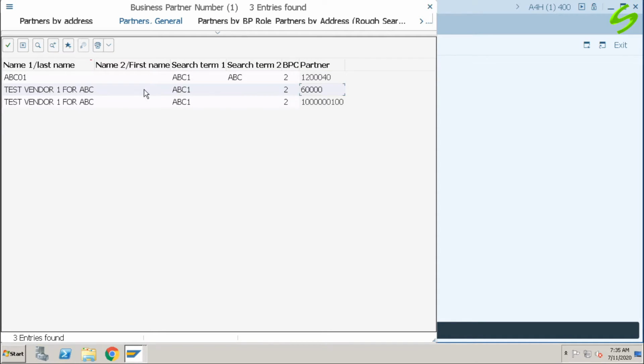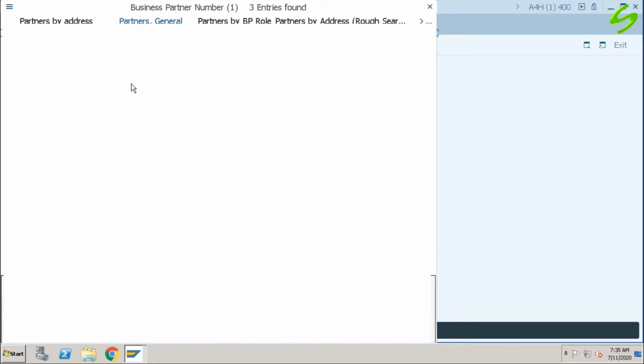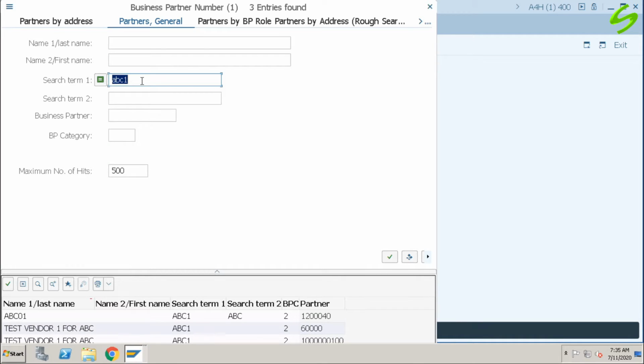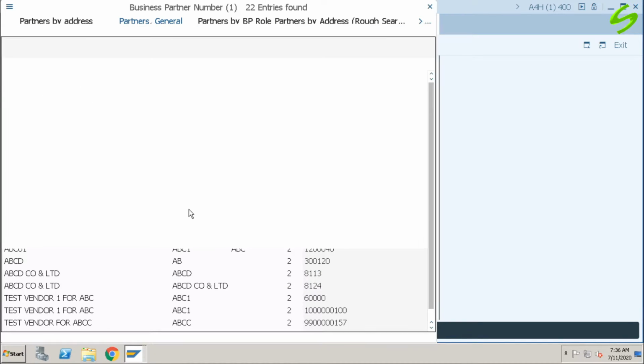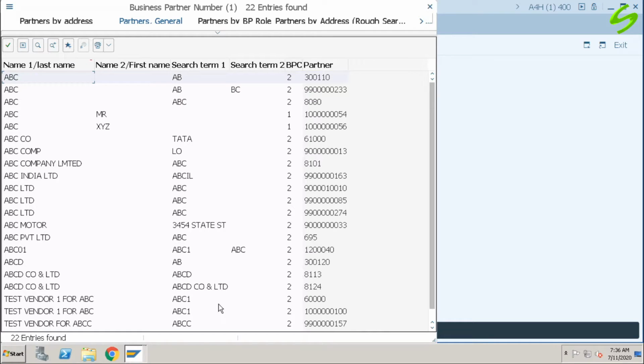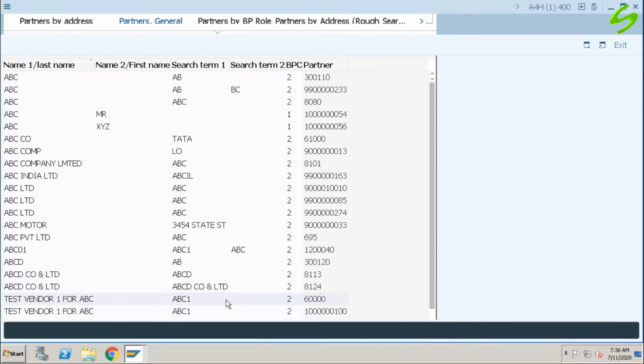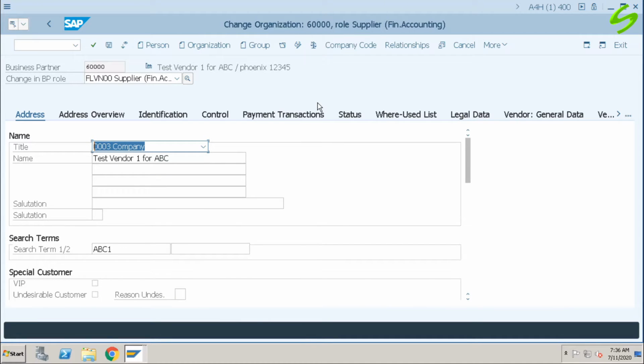This is my partner. I can also use name search, for example star ABC star. There are so many with the same name. This is my partner number. Double click on it. Takes us to the business partner screen.